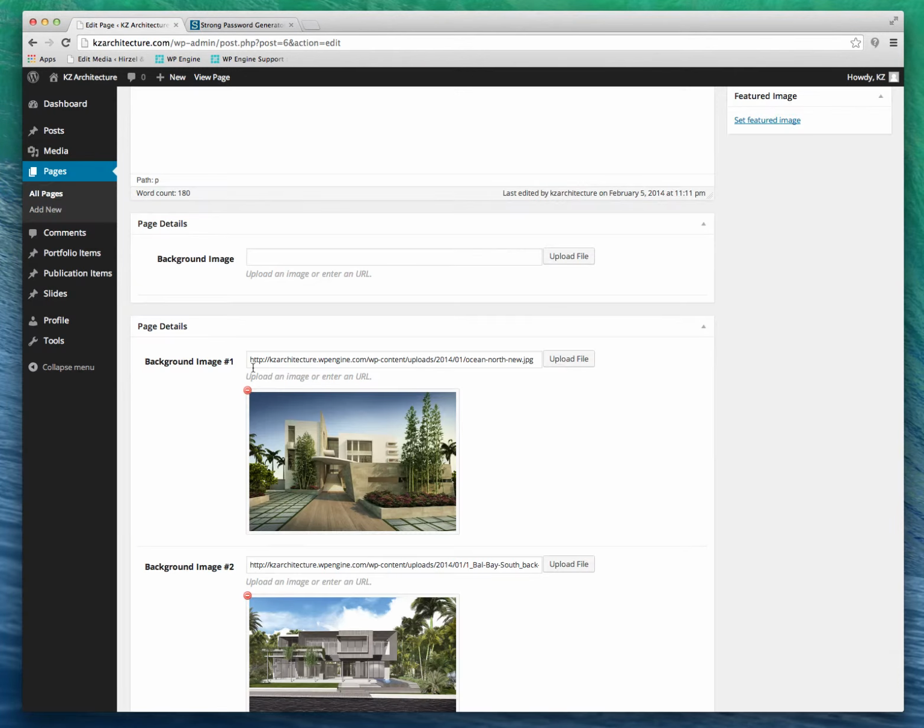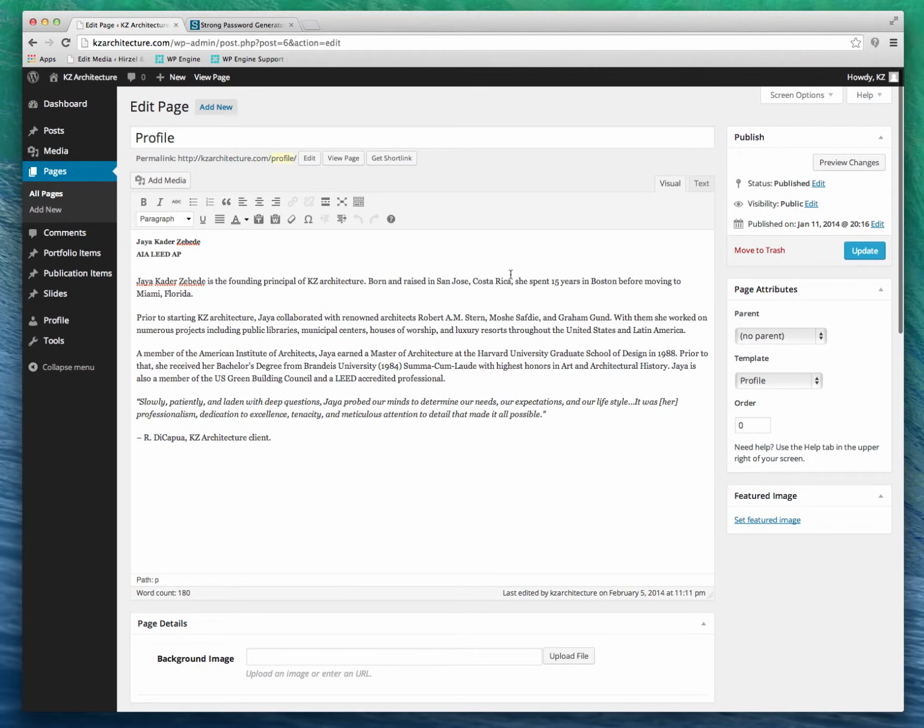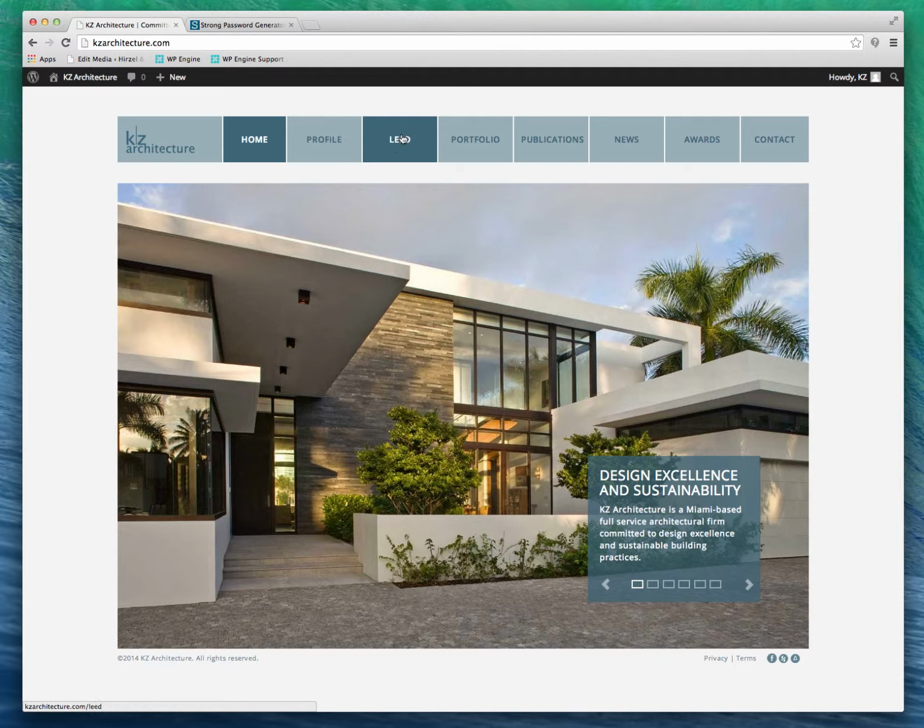So that's pretty much it. And then once you're done making your changes, again, just click update and that will take care of your changes and save them.